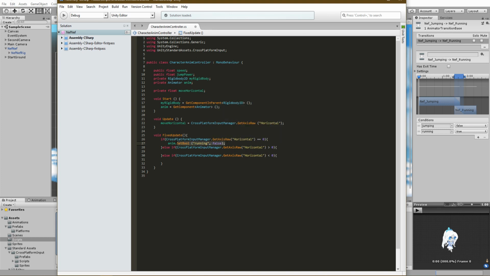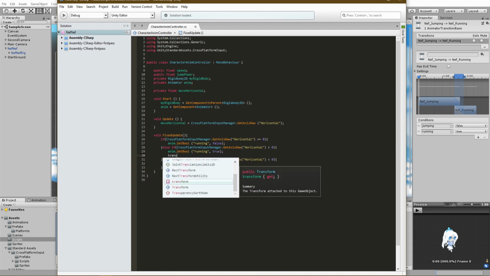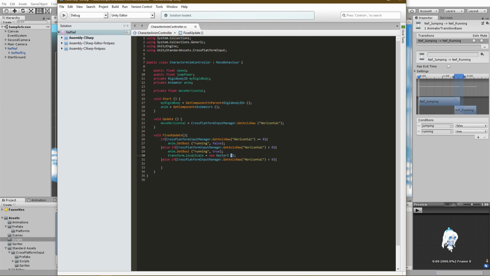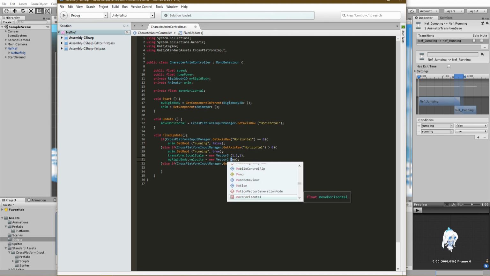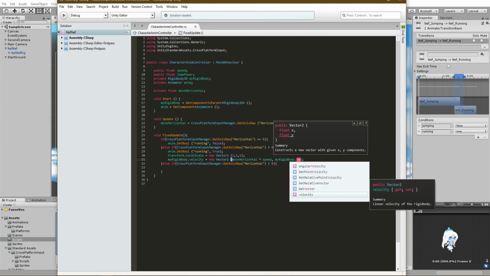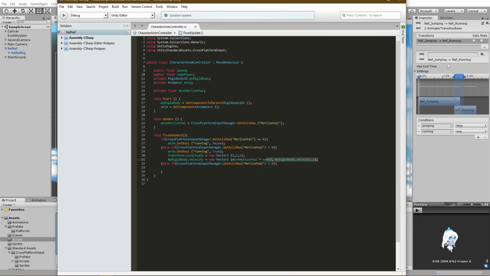In case we are moving to the right, we have to set the running condition to true. Set the local scale of our character to 1, 1, 1, which means it's looking to the right, and give the right velocity to our rigid body. For this, create a new Vector2 with the x value being the horizontal movement times the speed, and the y value the rigid body velocity y, which means it won't be affected at all.